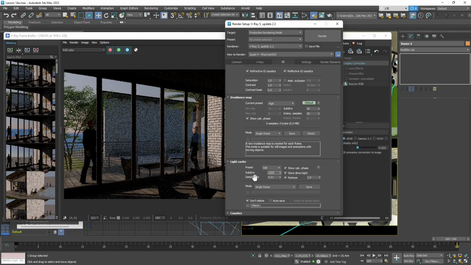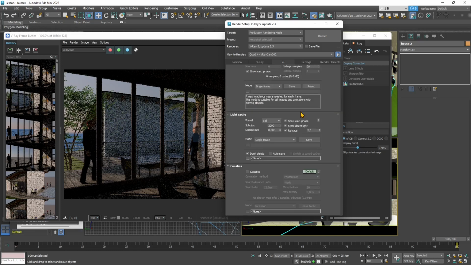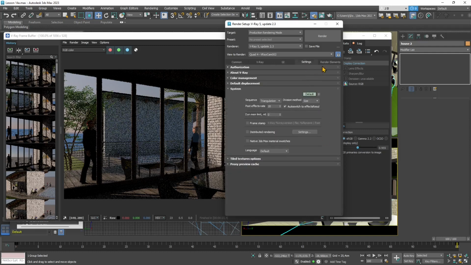Now I'm going to keep here in the light cache the preset for the still image, not animation, and you also have subdivisions here. If you increase subdivisions, you're going to have more quality. If you decrease the sample size, it's like working with a noise threshold. A smaller sample size will result in a more accurate render, but also in longer renderings. So again, it's your choice. You can also load a pre-calculated light cache from a file. Especially if you do animation, this is going to help to save some time. And then again, you have caustics, so complex refraction.